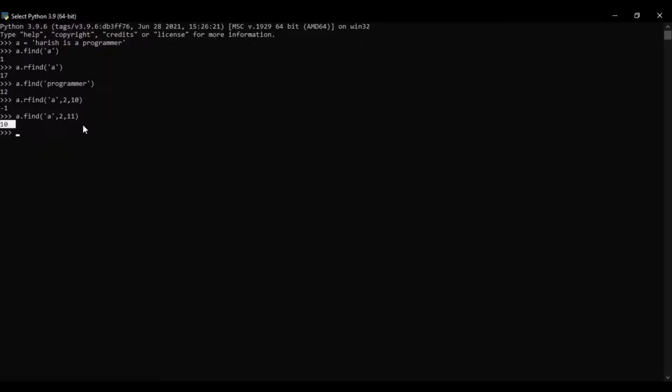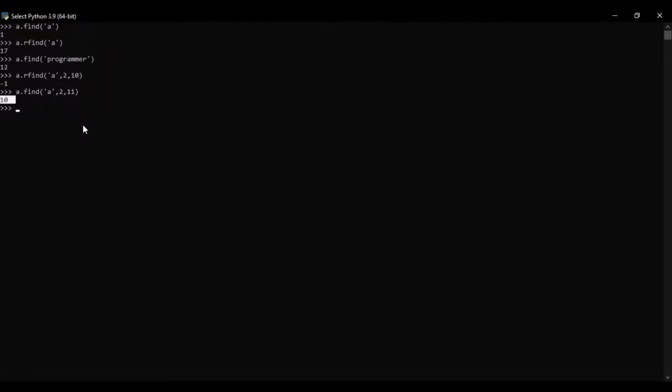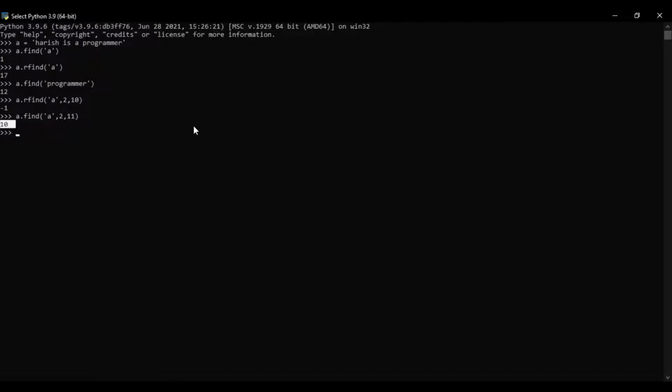So this is the basic functionality of find and rfind, and the index method also works the same. And as I said, the begin and end are not mandatory. So a dot find of a comma 2 will be returning 10. It's not mandatory that if you specify begin, we need to specify end also. If you specify end, we need to specify begin also. We can give either one of the things, or we can give both the things, or we need not give both the things also.